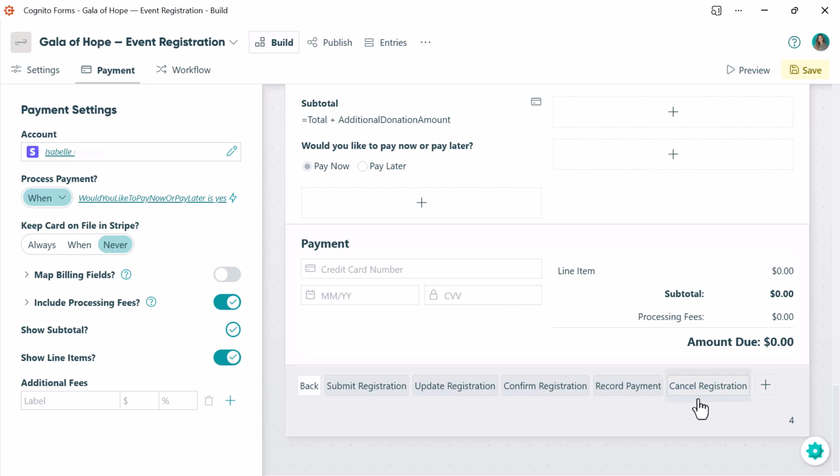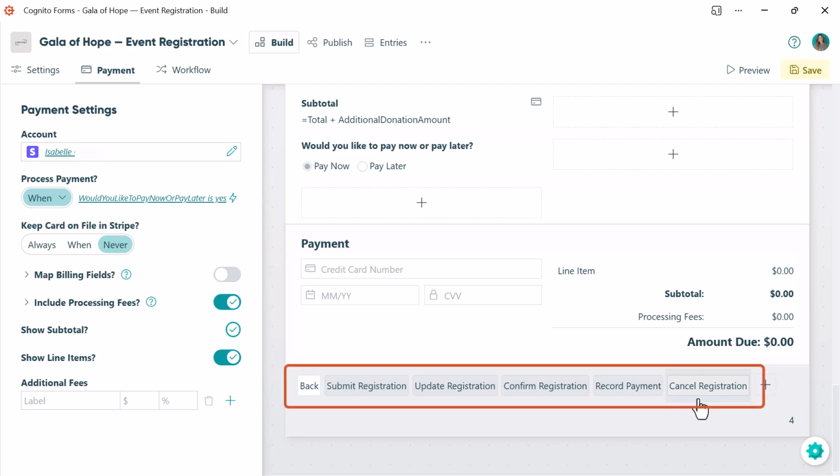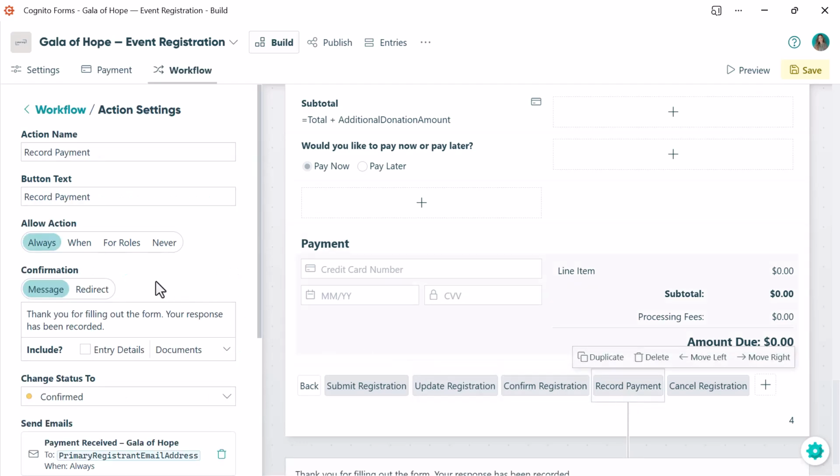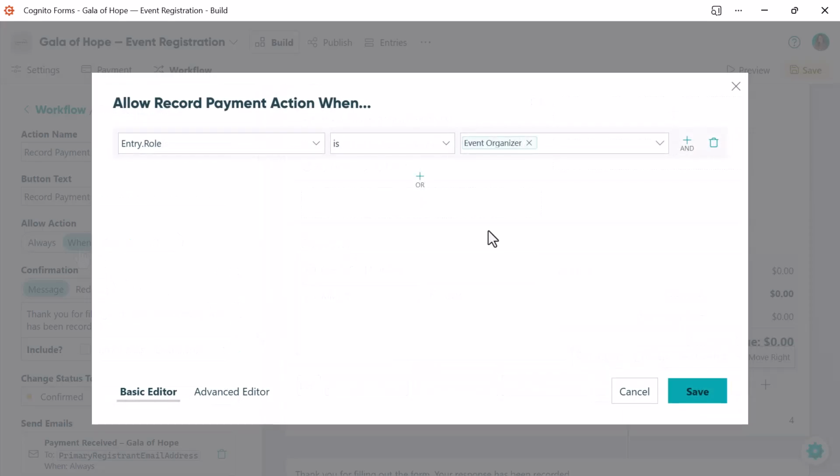Lastly, conditional logic is very important when setting up your action buttons, especially when your form is part of a workflow involving multiple people. It allows you to control when certain actions are available and prevents steps from happening out of order. For example, the record payment button should only appear when the entry role is event organizer.